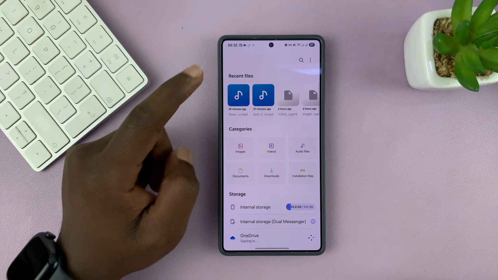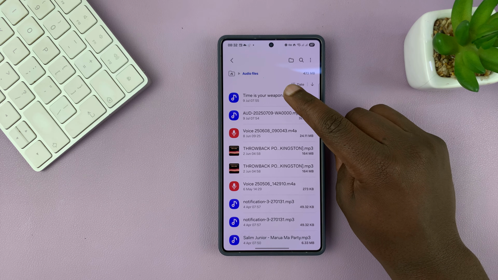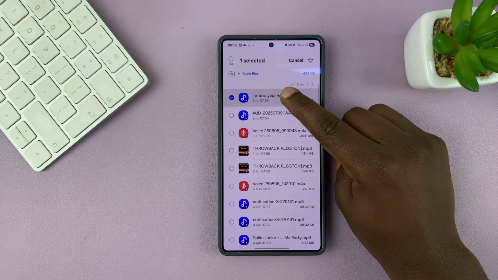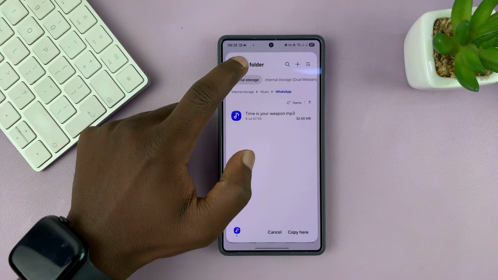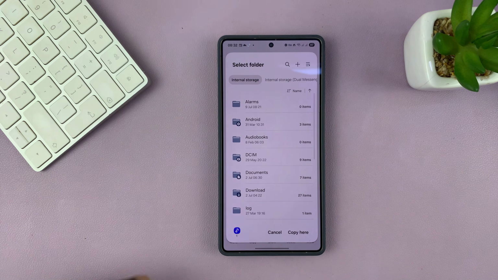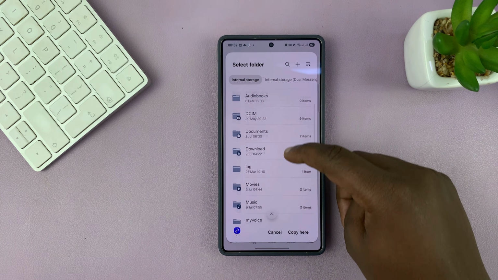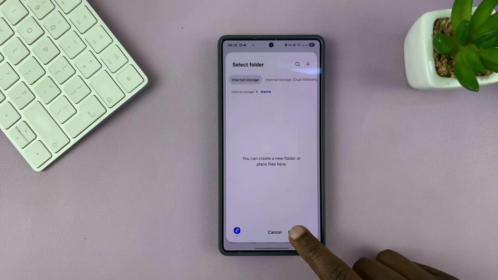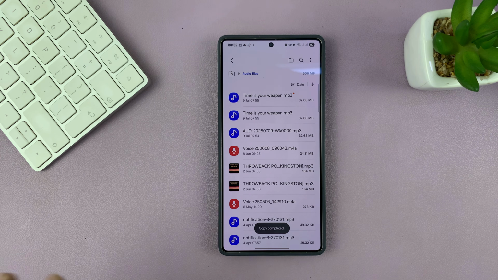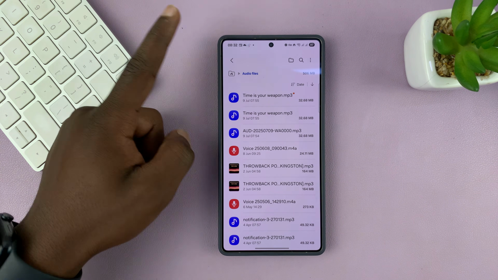Now you can go back to the audio files folder, find the audio file you want to use, long press on it, and then from the menu select copy, and then tap on internal storage at the top here. Now once you tap on internal storage, it will show you all the folders in internal storage. So select alarms and then select copy here. Now once you do that, you've made that particular audio file available in the alarms folder.